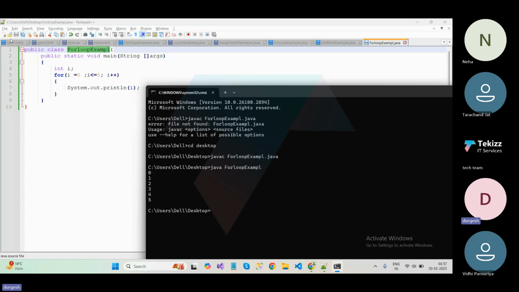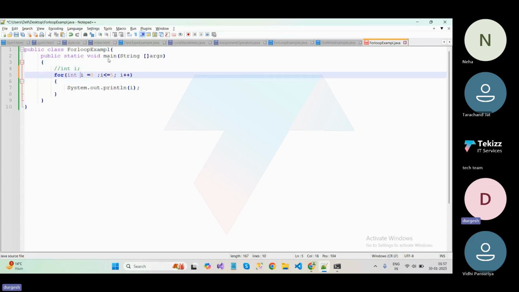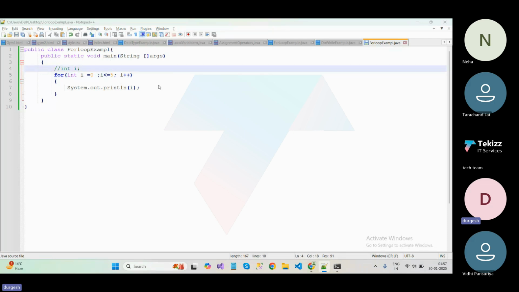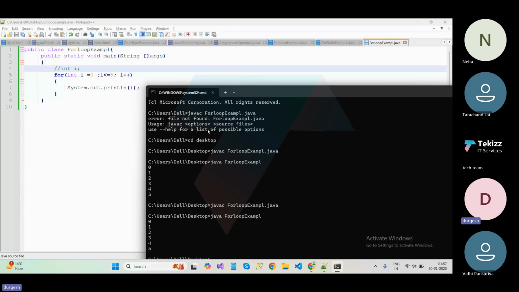And here we initialize it. We can also write the code like this, compile with javac and run with java. The result is the same as there.